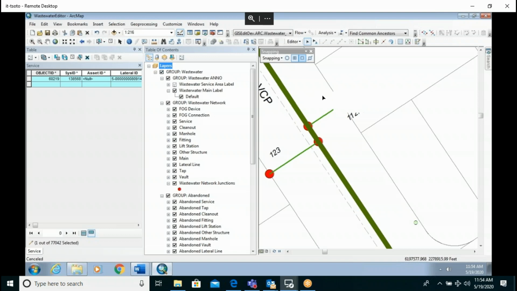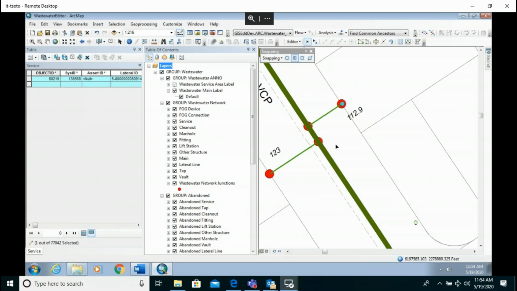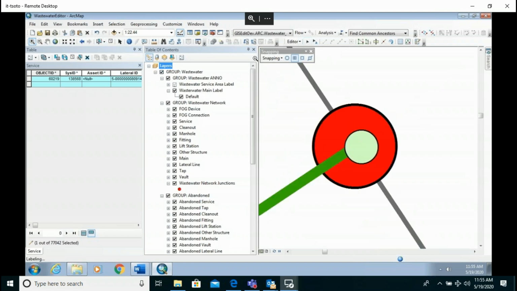So is it still refreshing or is it done? Let me see the refresh button here. Force it to refresh. Okay, it has not. The service point is part of the geometric network, correct? I believe so. Yeah, this has not snapped.